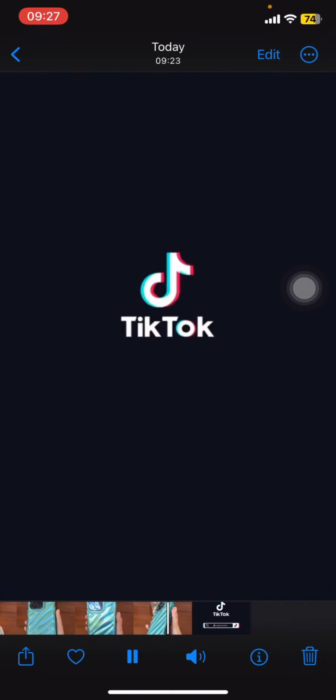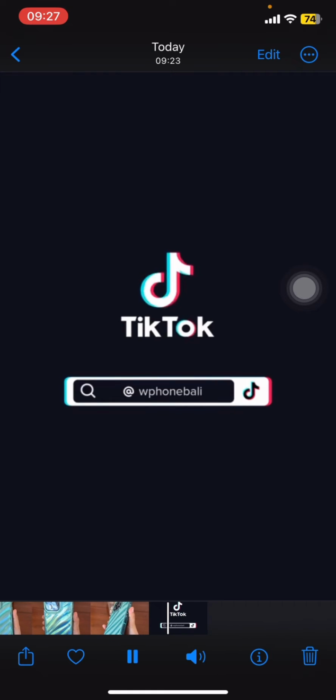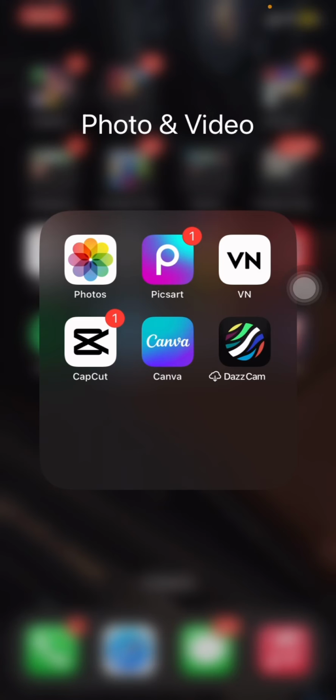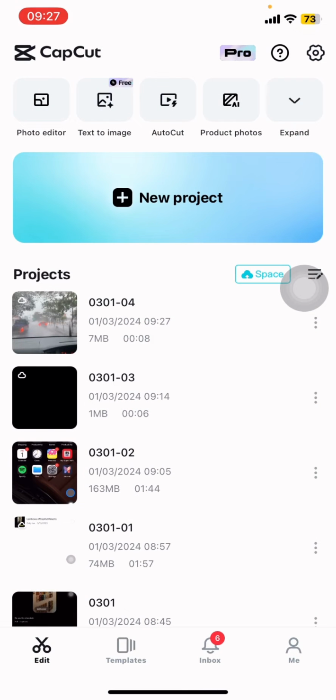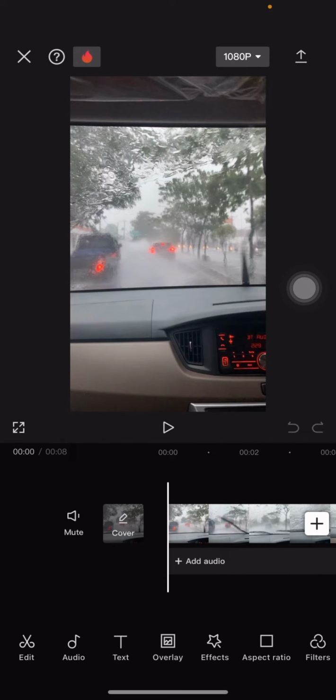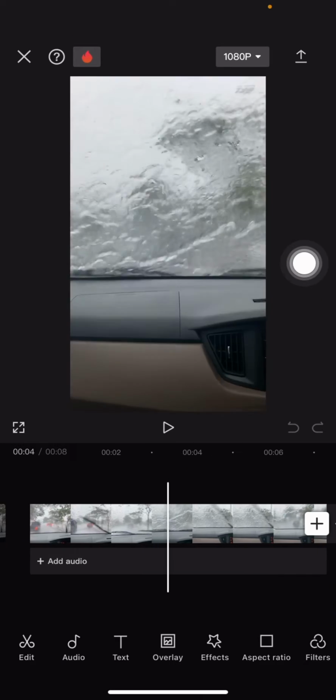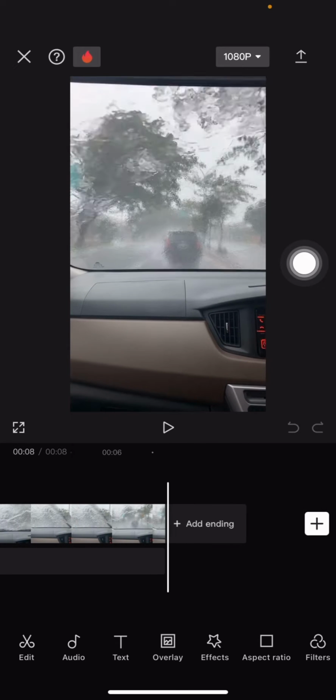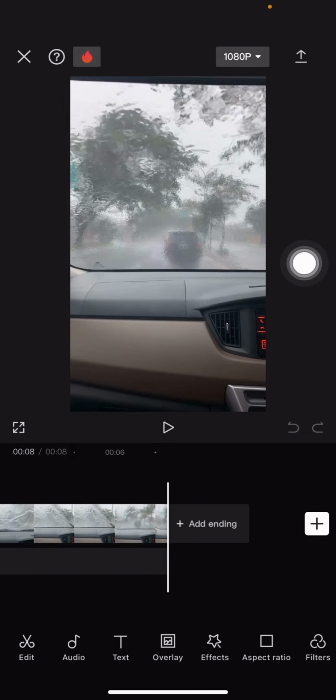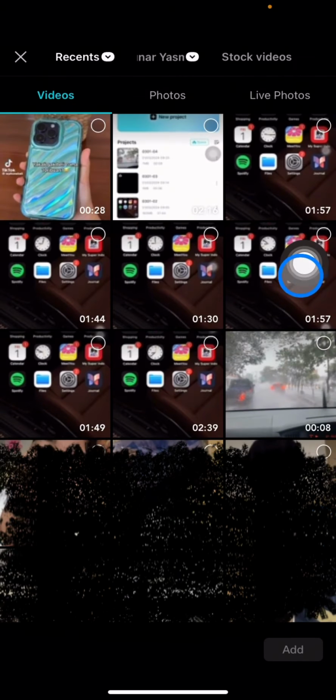You just need to download any video, and after it's saved into your library, open CapCut and open the video that you want to add the watermark to. Click on it, and now we need to bring these straight lines to the end of the clip. Right after that, we need to add another background. Click this plus button, visit the stock video, click this black background, and click add.